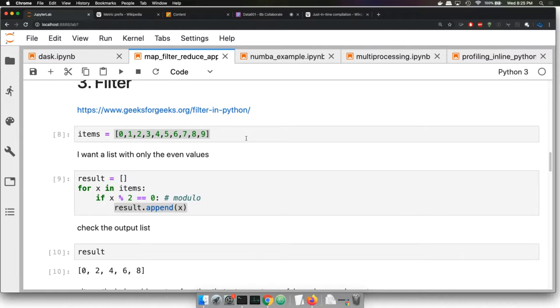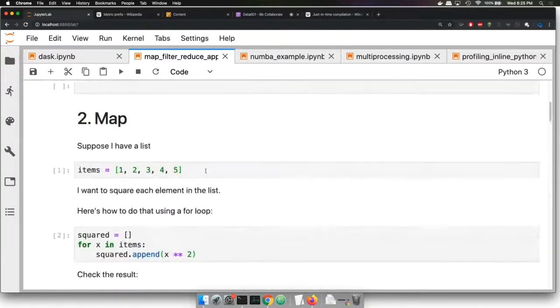A range is different. So a range is a generator. The difference between a list and a generator is that a list has all the elements already populated, whereas a range does not. I'm not sure how map would apply to a range. If you want, we can do that. Let's try it out. I always like doing live demos, right?